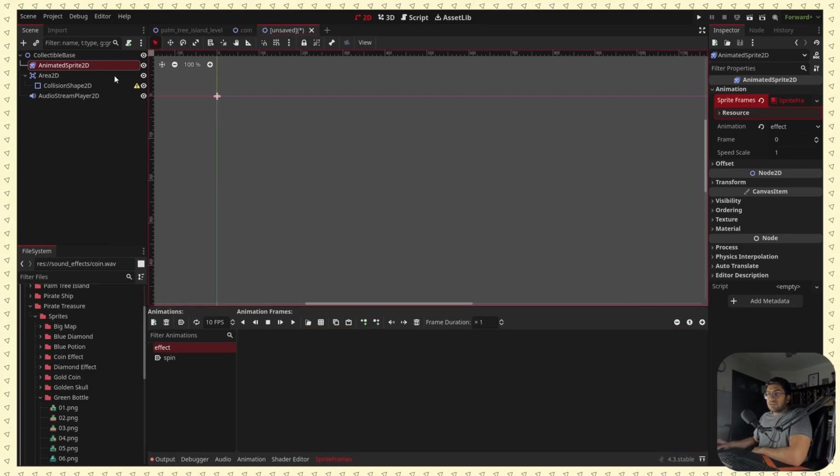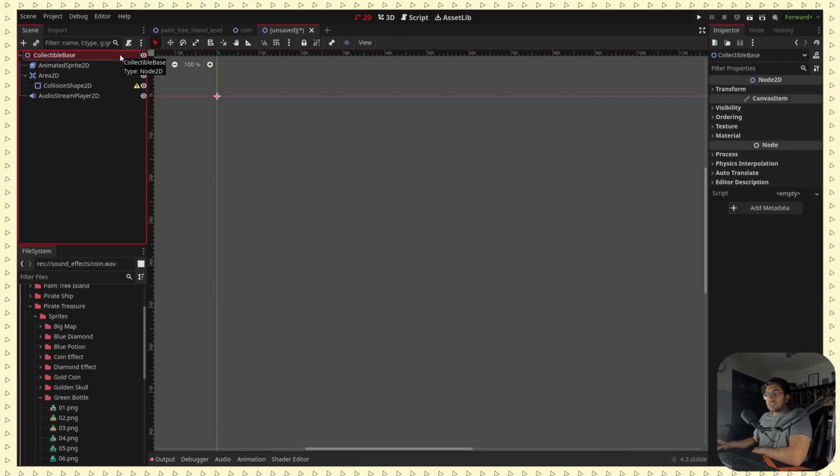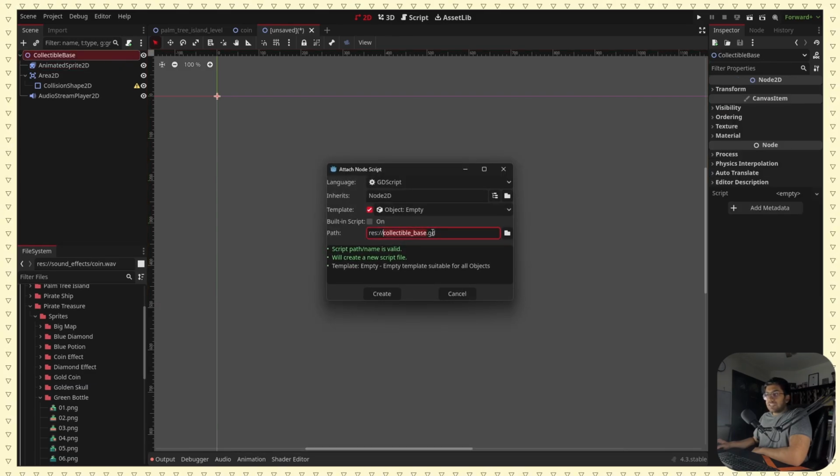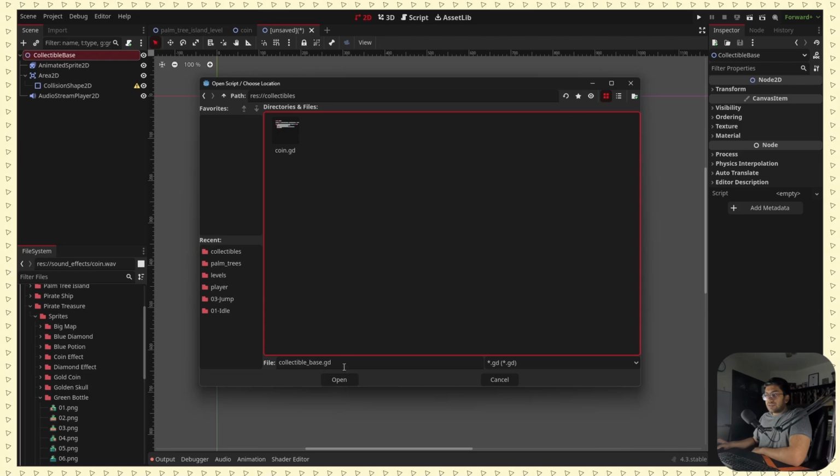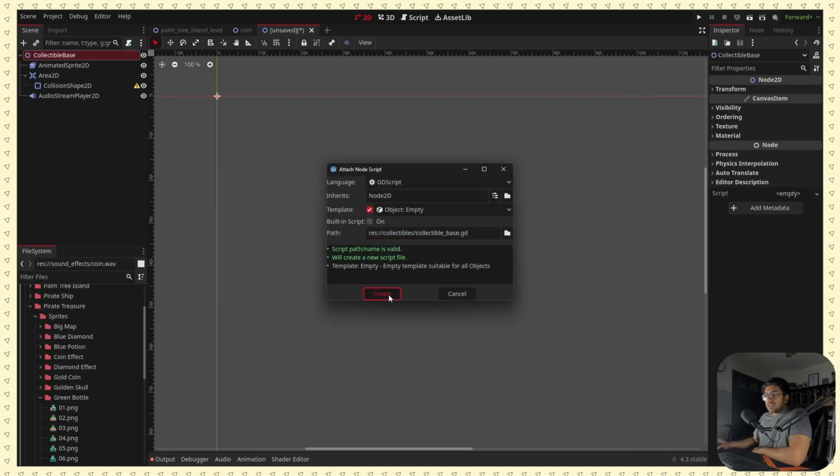What we don't have is the script itself. Fine, so let me attach a script to it. So click on this, attach a script, collectible base GD. Again, this should not be in the res directory, this should be in this collectibles directory. So yeah, and then you just save this.